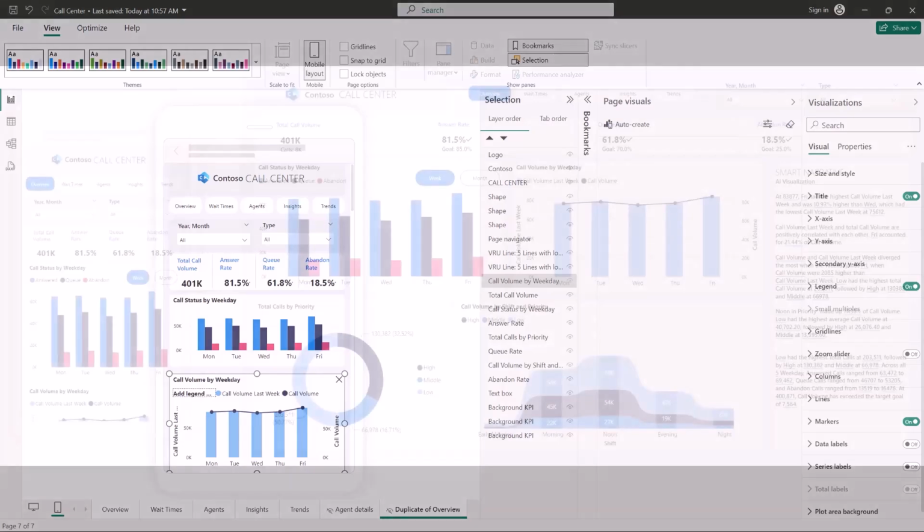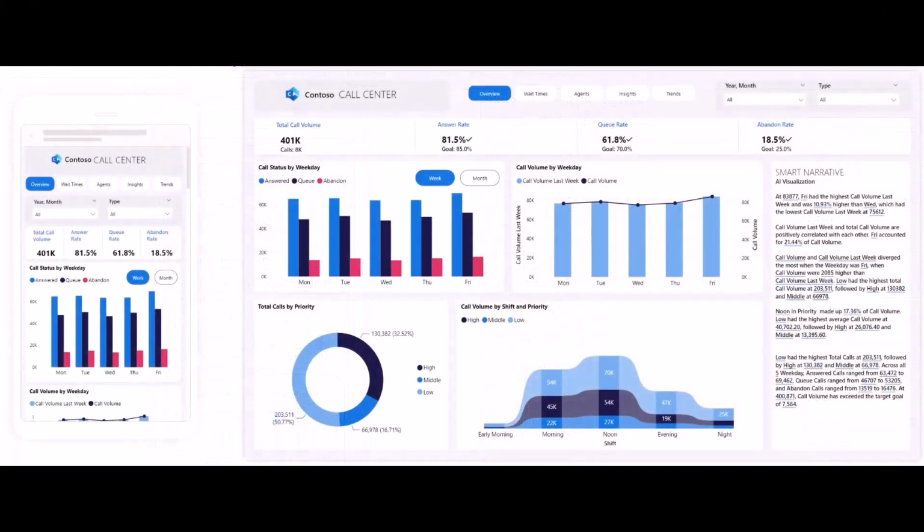optimized report you envision. To start enjoying the new mobile layout auto-create capabilities, switch on the Auto-Create mobile layout preview feature in Power BI Desktop. We invite you to try it out and share your feedback with us.